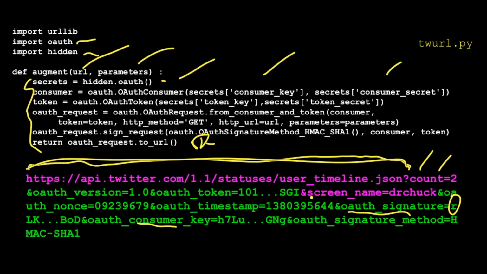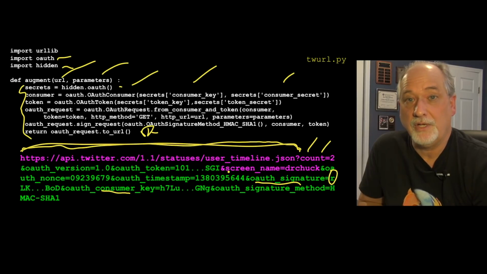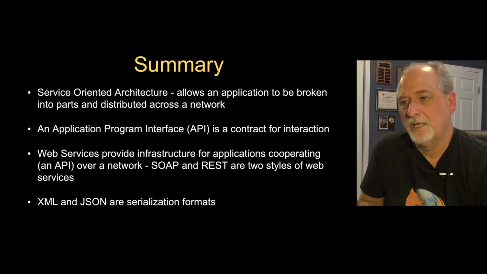And once you've got this set up and working, then you just augment the URL and then hit it. Now, if you don't have the right keys or secrets, or you don't have an account on Twitter, then it's going to blow up. But if you get it set up, you will be able to talk to the Twitter API with this.